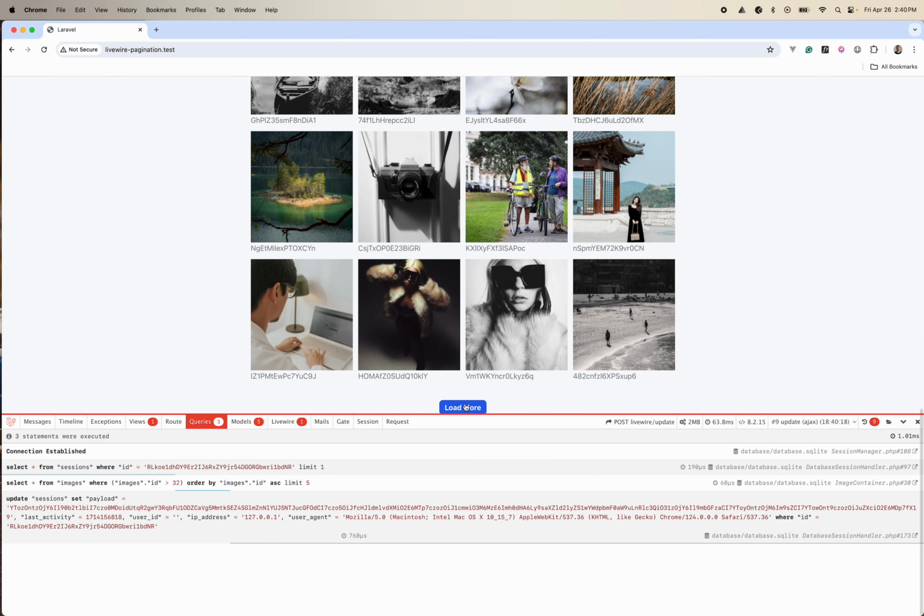So yeah, when paginating with Livewire, I recommend that you return arrays versus returning model instances, and this should fix your issue.